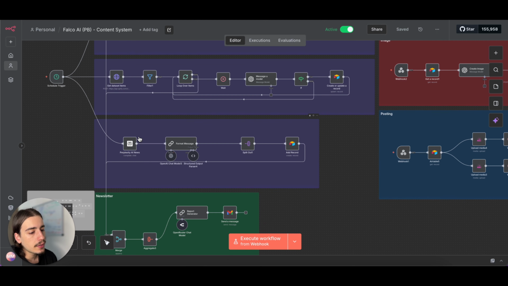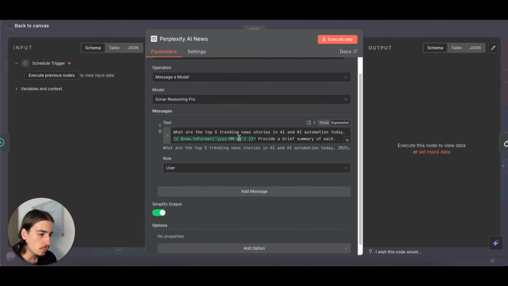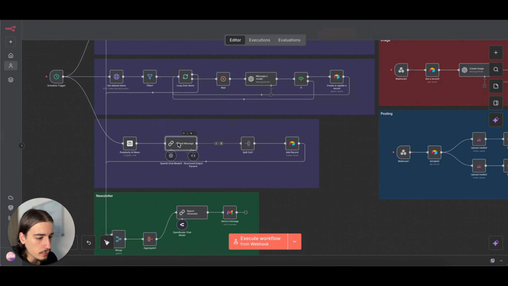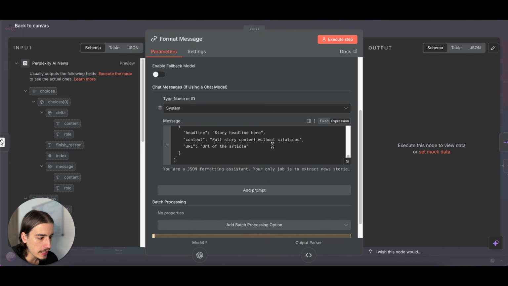Then moving on to the Perplexity part, we're just calling Perplexity and we're just saying, what are the top 5 trending news stories in AI and AI automation today. We've given it the date and told it to provide a brief summary of each. Then we're just calling an LLM to go through that information and output it in a certain way.